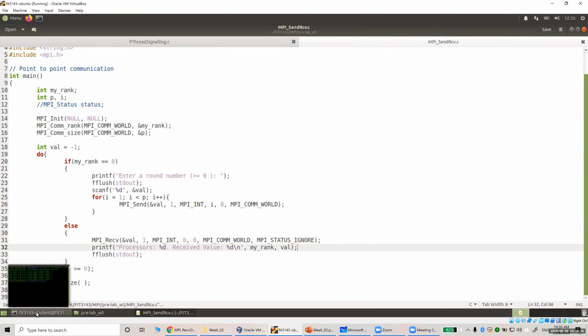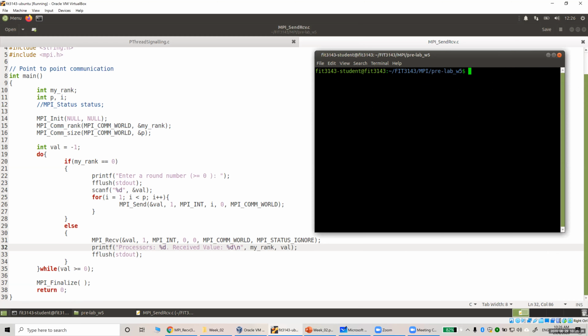So now if I were to compile this code, okay, so now I'm going to run MPI. So this is MPI send receive. Compile them, no problem. I'm going to run with 6 processes. So now you can see here, it says rank 0. So only rank 0 is asking me for a value. Okay, only rank 0 asking me.